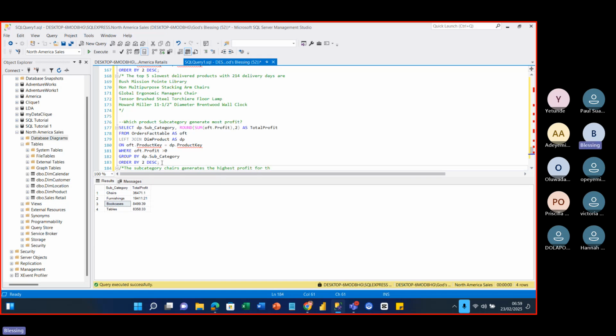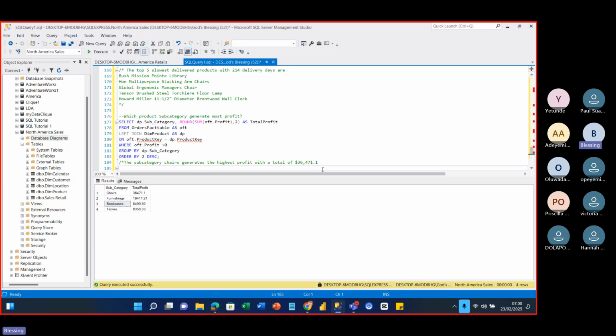Highest, just put, generates the highest profit with a total of 36,471.1. I can just put dollar since it's America, so dollar, they spend dollar. Yeah, so we have this like this. So it makes sense why the list is table. The list comes from table. I also specify why the list comes from table.